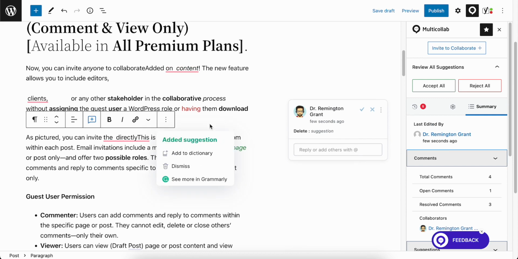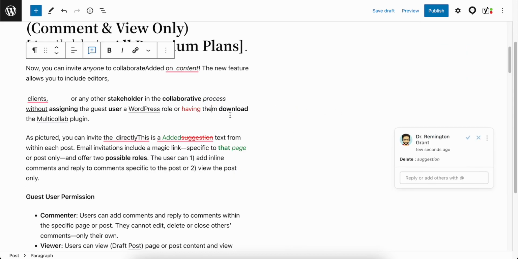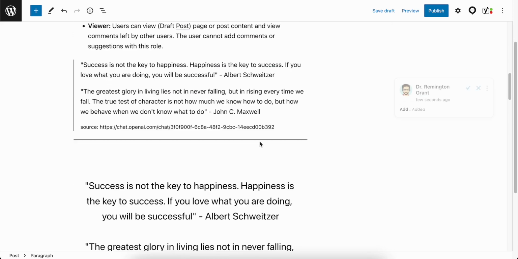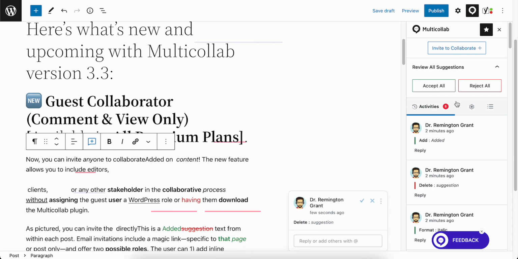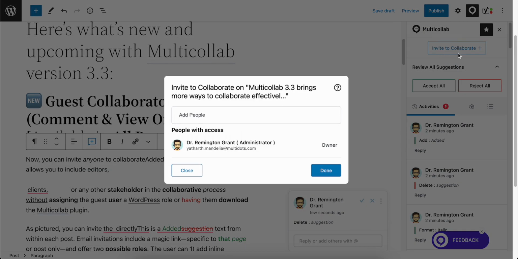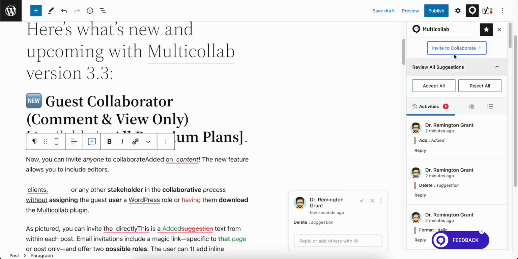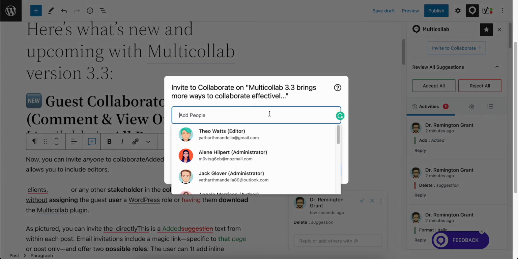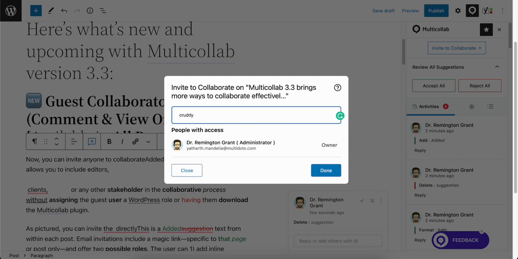So this is our commenting and suggestion feature. And another new feature is to invite non-WordPress users to collaborate on this particular post. So if we click on this invite to collaborate button, it opens this pop-up where you can simply invite a user to collaborate.